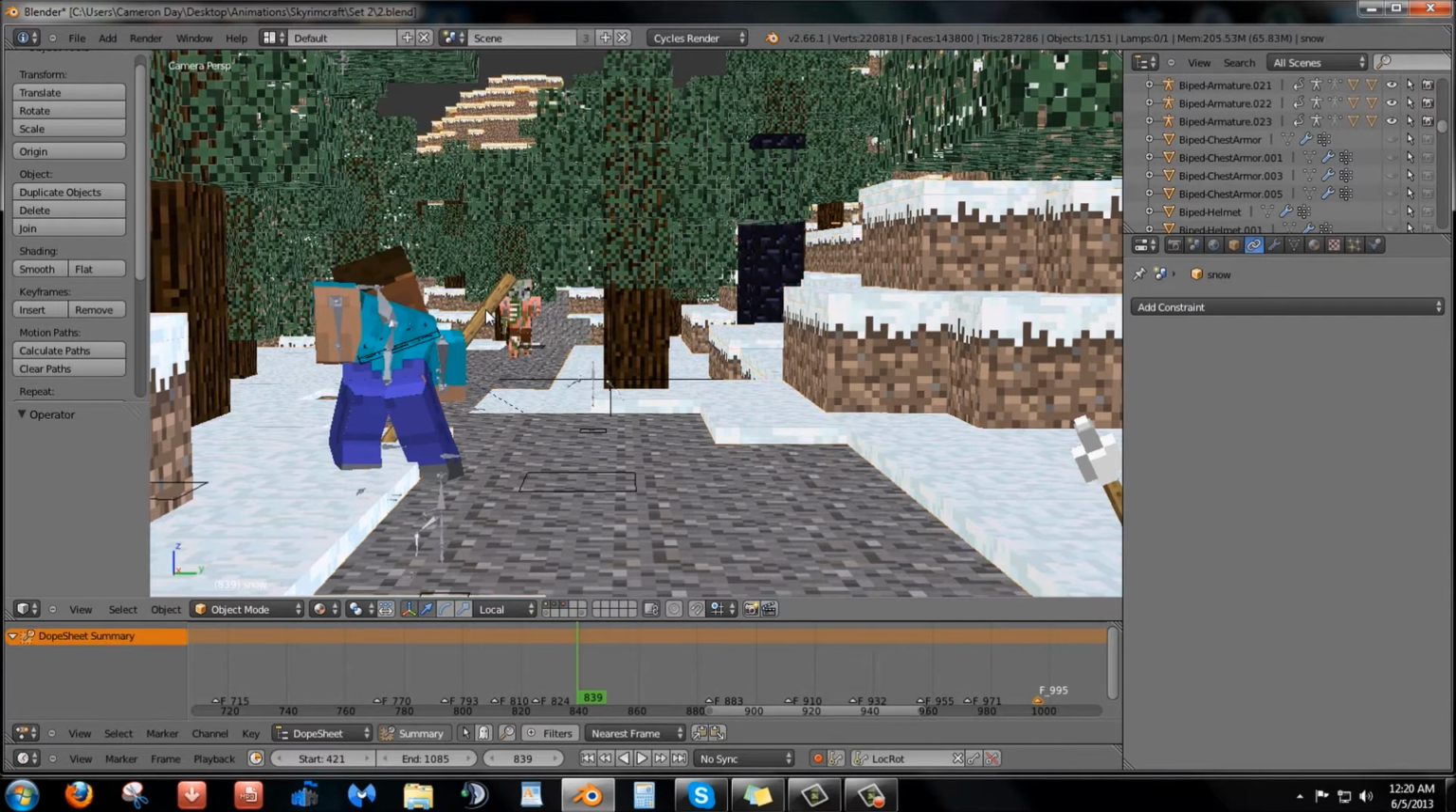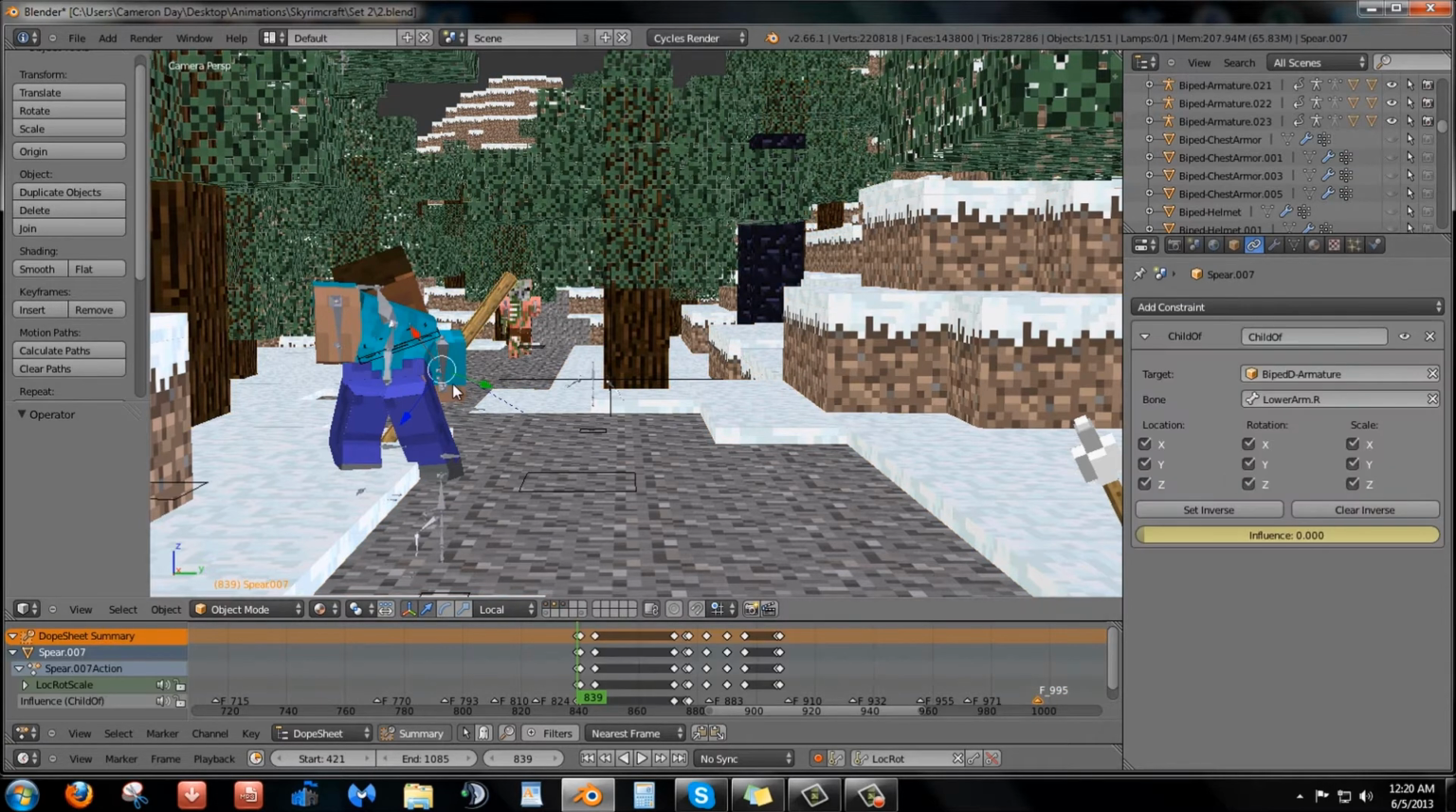When you don't want it to have any effect on you, you just turn the influence to 0, and when you do want it to have an effect, you turn the influence to 1. So that's all easy and stuff. But when you turn the influence off, it flies off screen, so you have to put it back in the same spot again, and that's kind of frustrating. But that's just something you have to deal with in Blender.